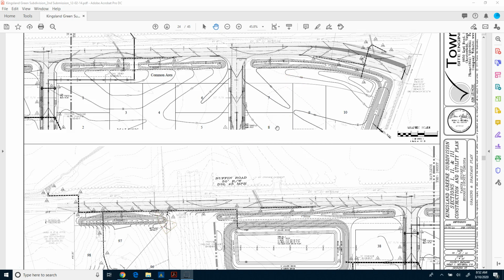All right, so now we're going to talk about the grading and drainage plan. The grading and drainage plan is typically where you're going to get the information to build the finished ground model. And it's basically how the site's going to be graded. It's represented by contour lines. The contour lines, which are these lines you see here, represent what the ground surface is.